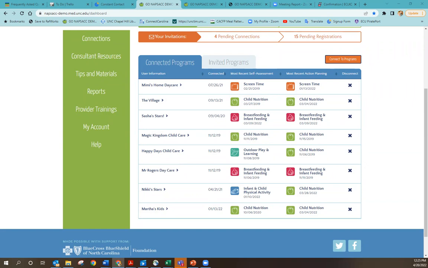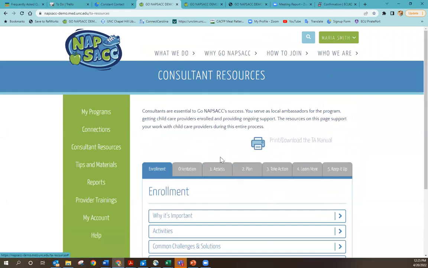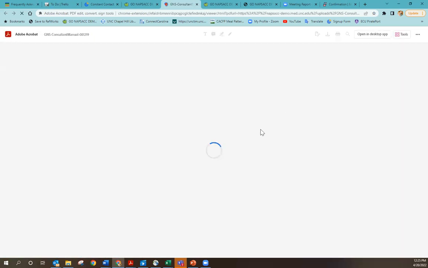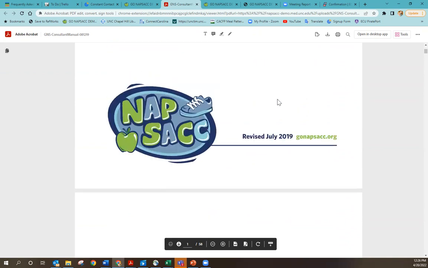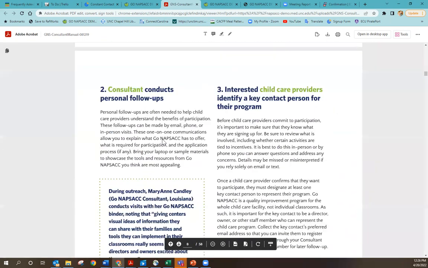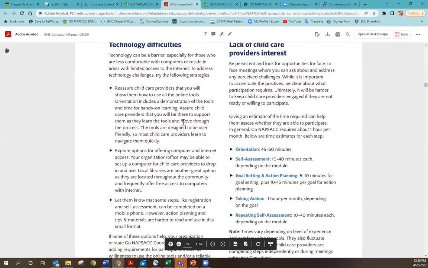No problem. All right, let's move on to consultant resources. The consultant resources page of your GoNAPSACC account is basically your TA manual, but in interactive form. You can print the TA manual or download it if you prefer a PDF. You just click on this link, print, download TA manual, and here it is. Now, this was last revised in July 2019. We have added some new resources since then that won't be mentioned, so just keep that in mind. We will update this sometime in the future, but haven't prioritized that quite yet.